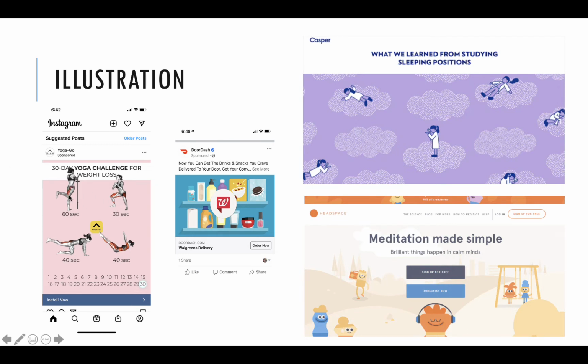I'm guessing one of the reasons is you as an individual can resonate with an illustration versus a human being or a picture of somebody for that. Again, all right, so then we have DoorDash here. Now, DoorDash does a really good job with the illustration and their iconography on their mobile app. And now you can see here that this design from Walgreens is done in an illustrative style.